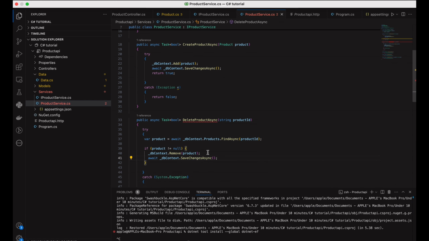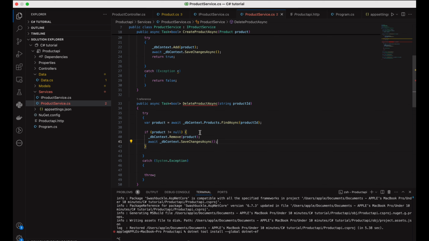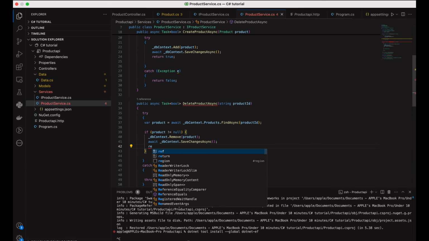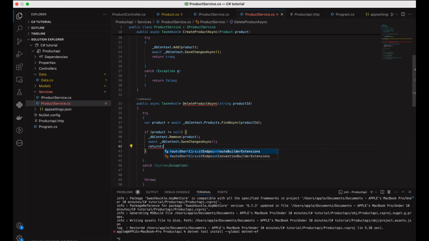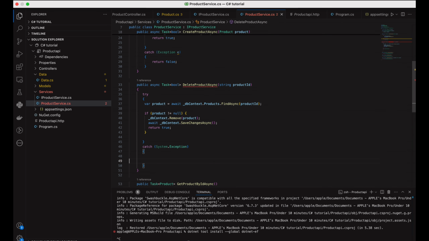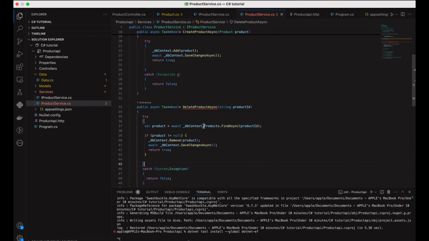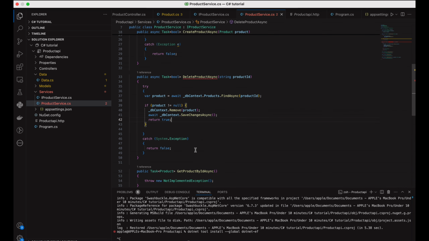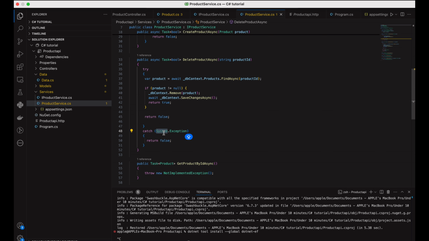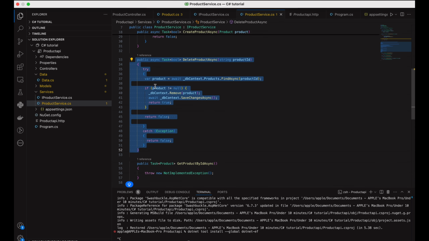So await. Then if the product is successfully deleted, we'll return true for now. And if it is null, we'll return false. So you also have to return something over here. Once you're not able to find the product from the table, you will come and return false. You can get rid of this, so this is how our delete product will look like now.